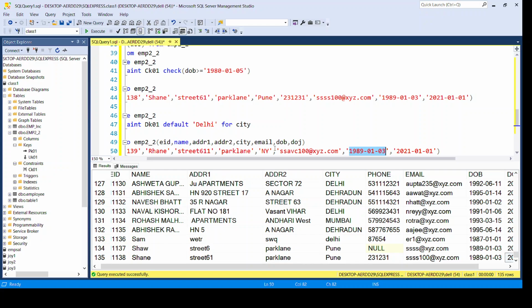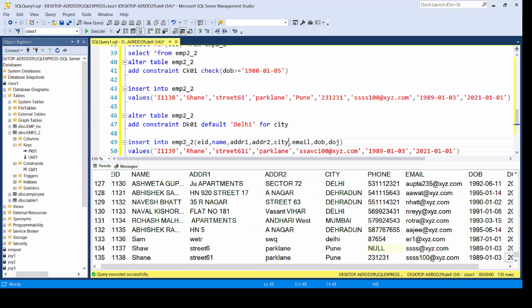And what I'm trying to do here is this city value I'm going to eliminate from this particular record. And as a result, I eliminate this city column name also from this particular area inside the parenthesis. So I am basically specifying the names of the fields for which I want to enter the values. So basically I have entered here all the column names like EID, name, address 1, address 2, email, DOB, DOJ, except for the city column. And that's why I'm not entering any value for the city into this particular record.